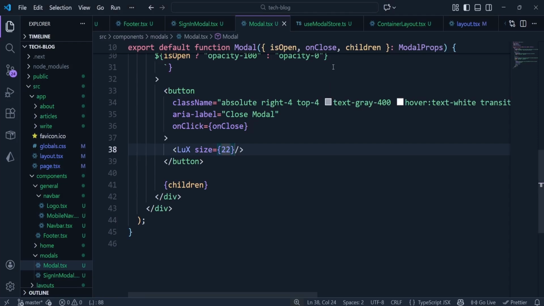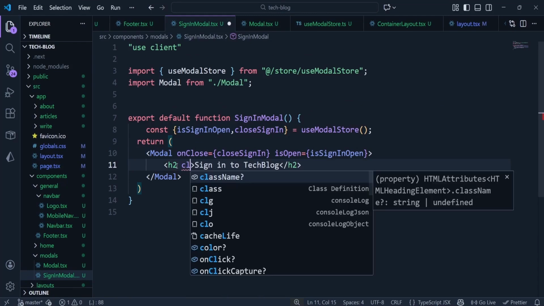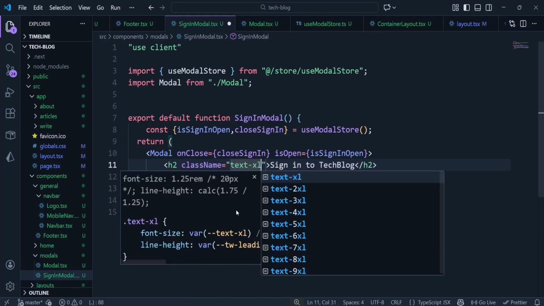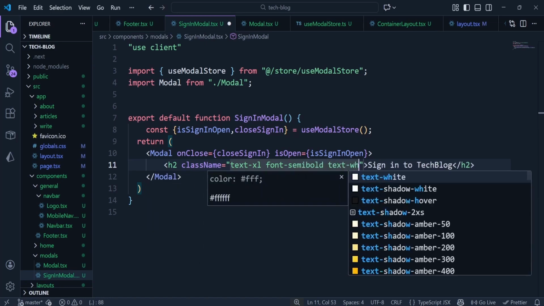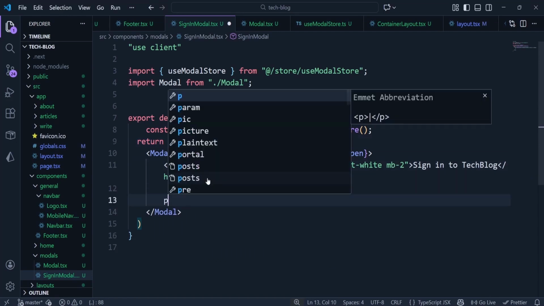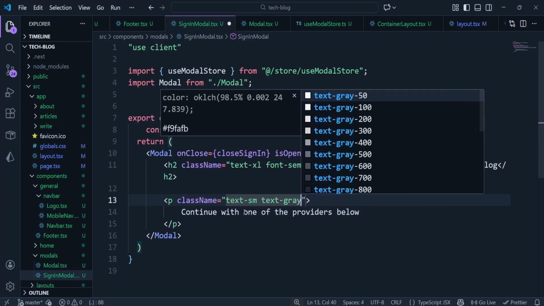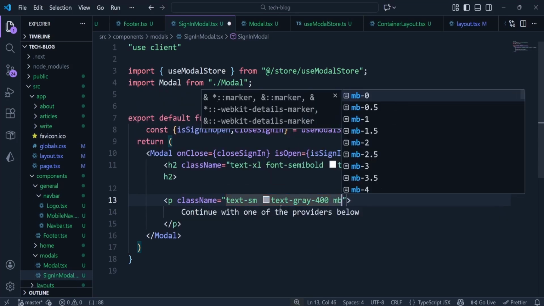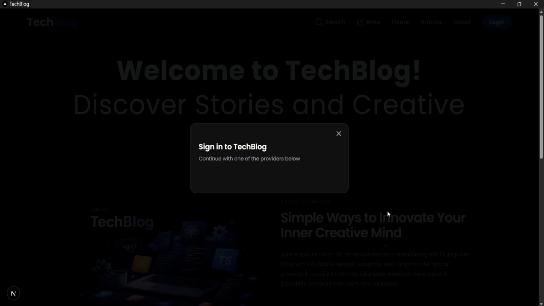So I want to go back to the sign in modal. I give this h2 tag some Tailwind classes: text of XL, a font of semi-bold, a text of white, and a margin bottom of 2. After this h2 tag, I'm going to have a paragraph tag, which is going to output, continue with one of the providers below. So I'll give this some Tailwind classes: text SM, text gray of 400, margin bottom of 8. I'll save that. And we should be able to see that right here.